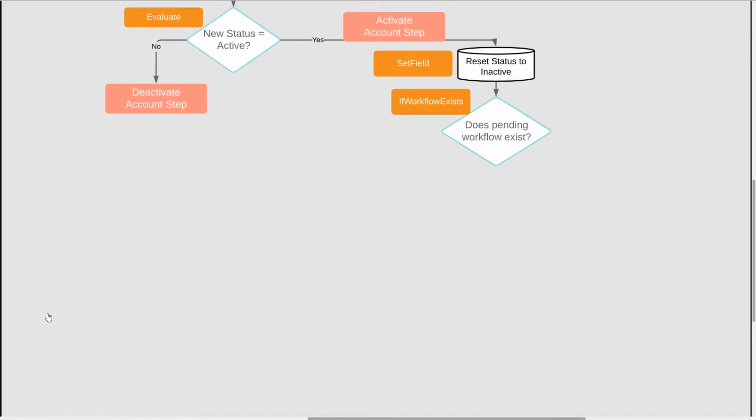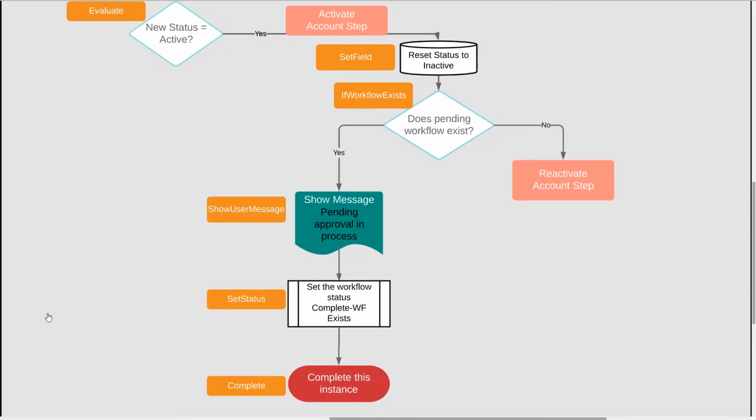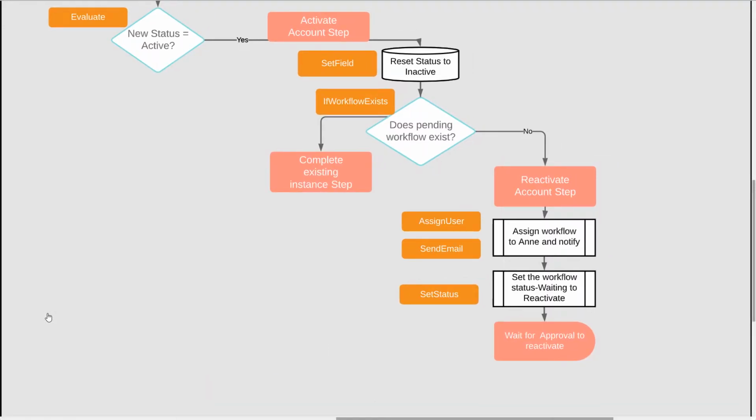If the user is setting the field to active, requesting an activation, the first thing we will do in the workflow is reset the status to inactive, as we only want the workflow to set the field to active. And then we will use the if workflow exists to work out whether there is a pending workflow, in which case we're going to display a message, complete this instance of the workflow and leave just one pending. Or if there is no pending workflow, we will start the reactivate account step, which will assign the workflow to a user and set the status.